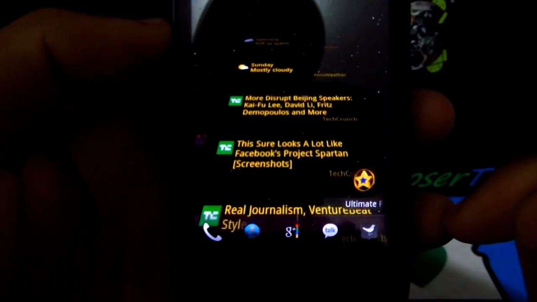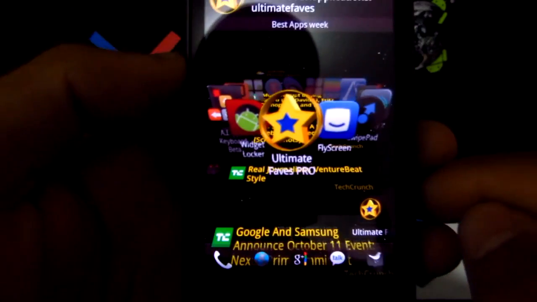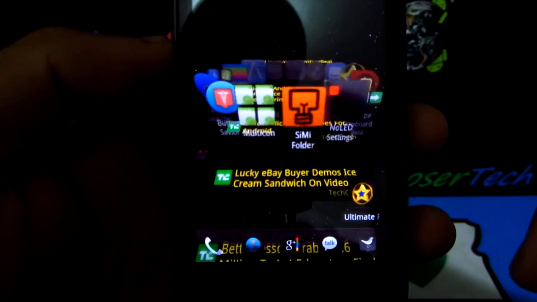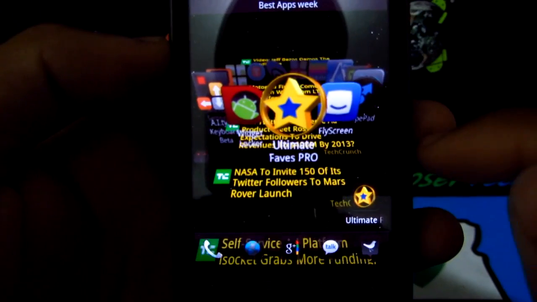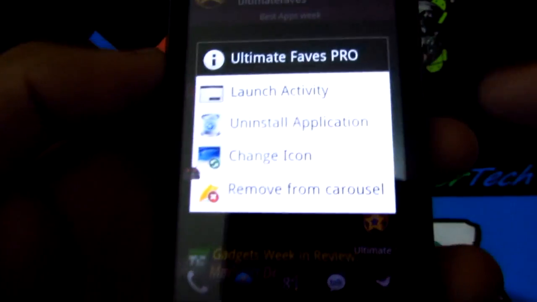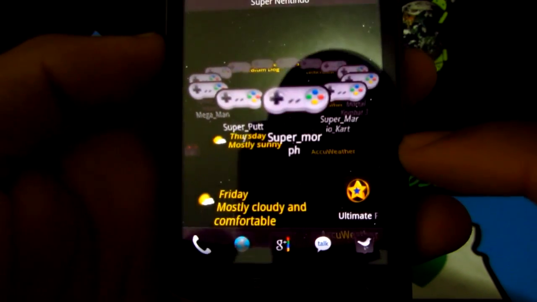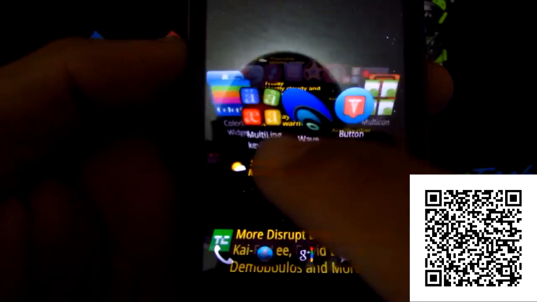Alright, so let's get to the best apps of the week. It's going to be on Widgets. Ultimate Faves PRO. This little carousel is called Ultimate Faves PRO. I've had it for so long. I haven't found anything better to showcase my apps and games. Hold down on it, you will see that I get a pop-up. If I actually slide down on it, it opens up a new widget within the Ultimate Faves PRO and right back to this one. So it's really cool, Ultimate Faves PRO. This is the free version.